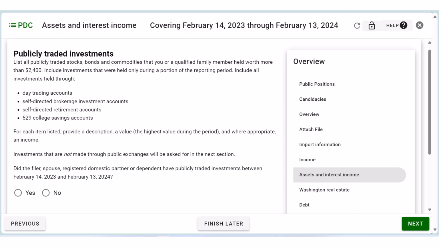Next, enter any publicly traded stocks, bonds, or commodities valued over $2,400. Include the types of accounts listed here, even if they were held during only a portion of the reporting period. For each item, you will need the highest value during the period and, if appropriate, the amount of income from them. Don't include investments not publicly traded here. Let's say yes to this so you can see what this looks like.